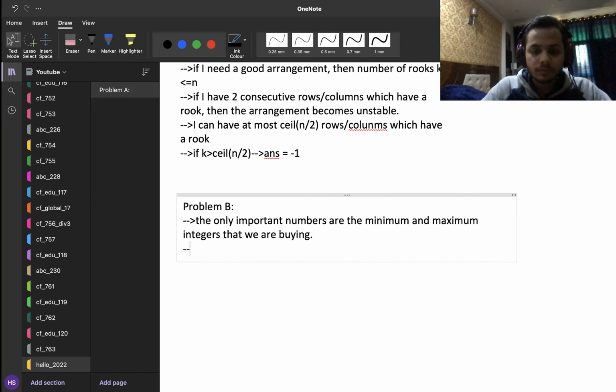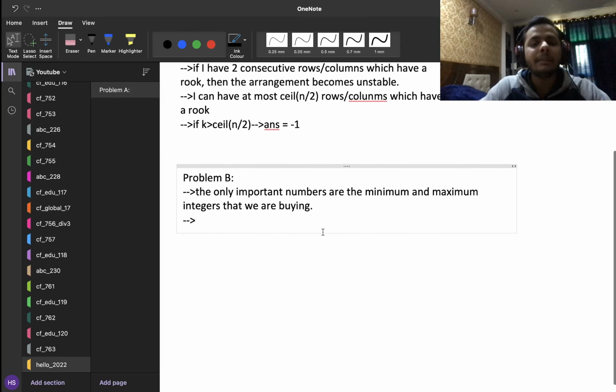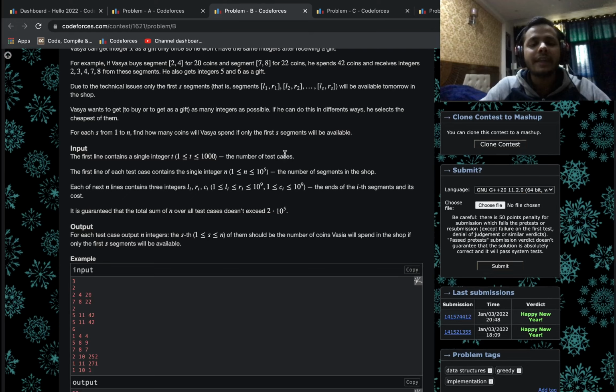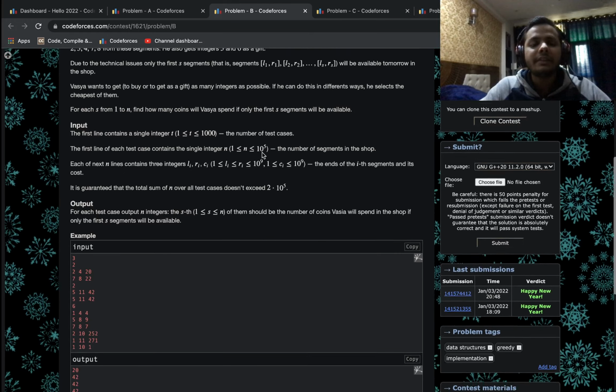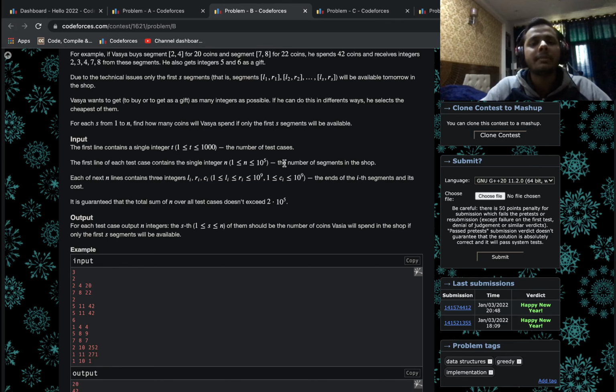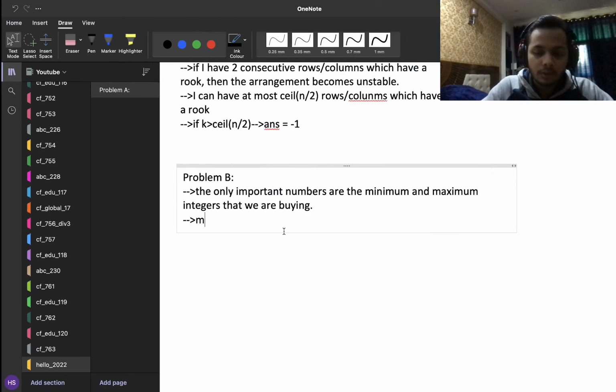And so what we can do is maintain the minimum and maximum integers that we are buying. The minimum integer which we are buying will simply be, out of the first S segments, the segment which has the smallest L value, right? The smallest L value will be the minimum integer that we are buying, and the greatest R value will be the maximum integer that we are buying, right? So the minimum integer that we are buying will be the smallest L value.